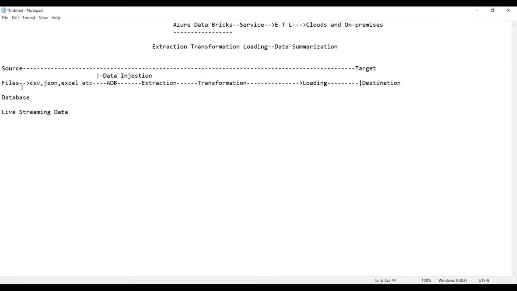In the same process, if the data is to be accessed from a database, we use ADB, Azure Databricks, to pull in the data. Again the same process: E for extraction, T for transformation, and finally loading the data into the destination. Destination is nothing but the actual target you have. Getting my point, all of you?